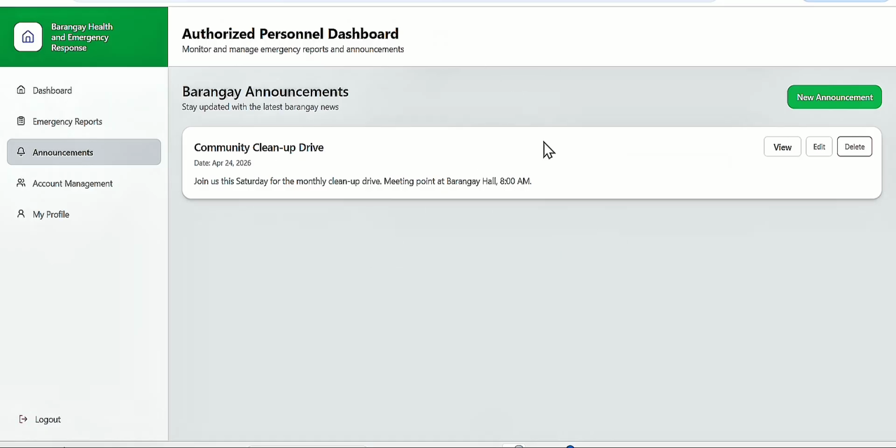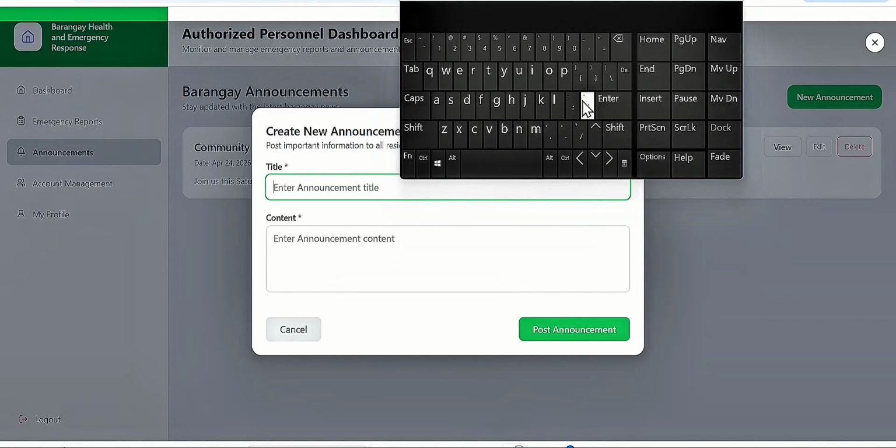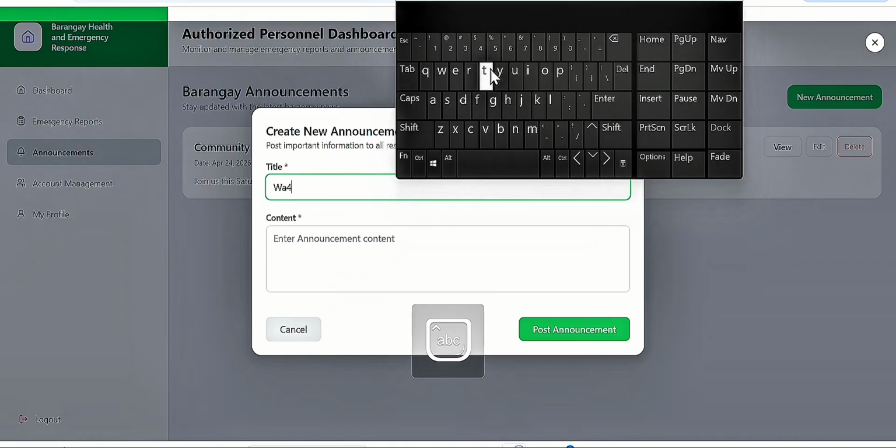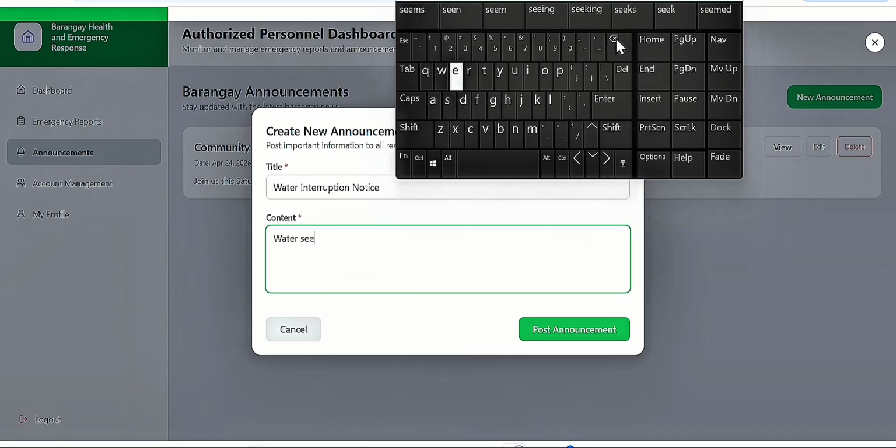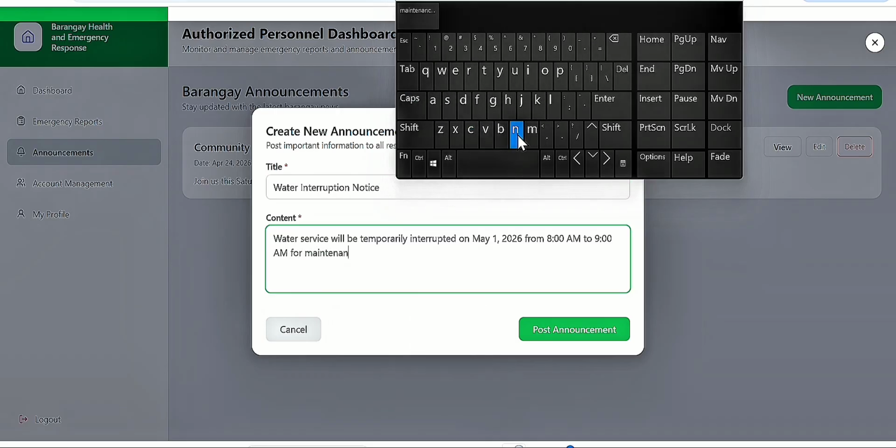Above these buttons, there is a green button called New Announcement. This is what the authorized personnel click when they want to post a new announcement. They just need to enter the title and the content, then post it so residents can see the update.